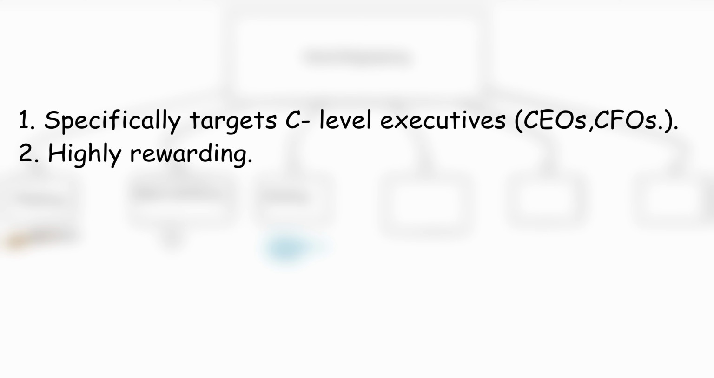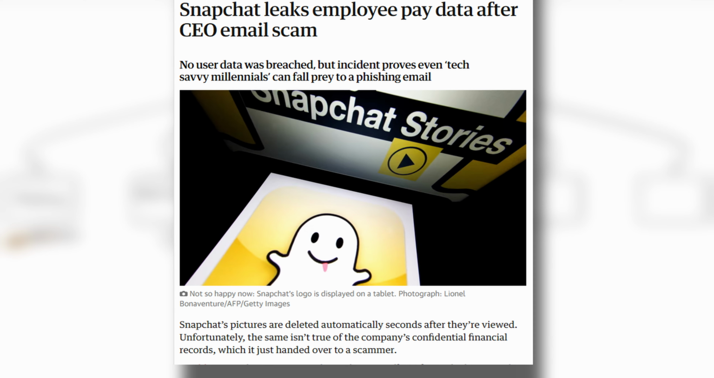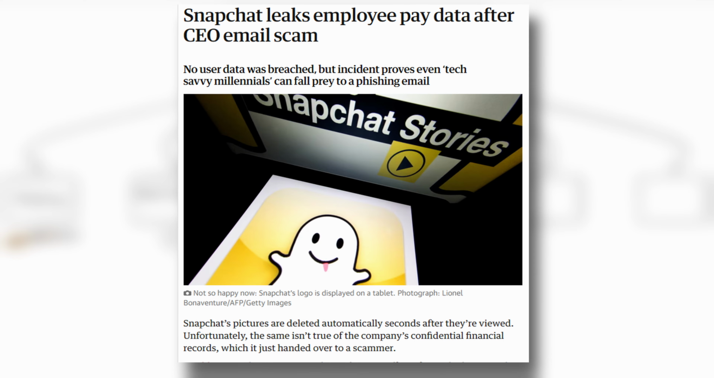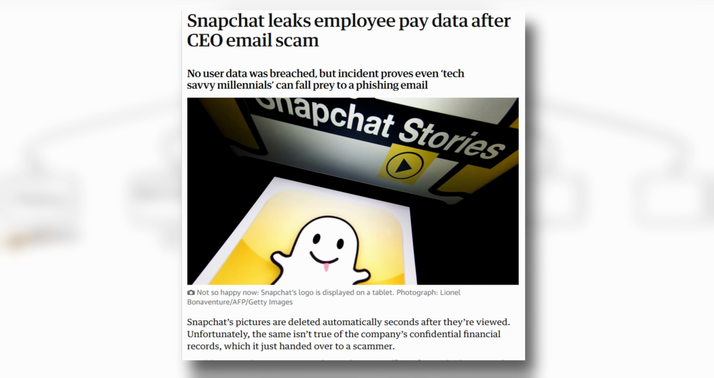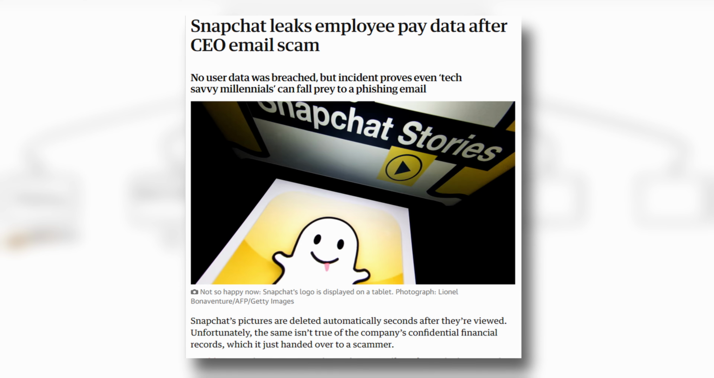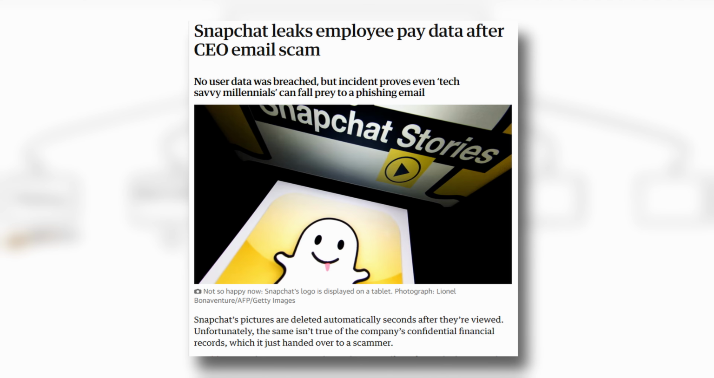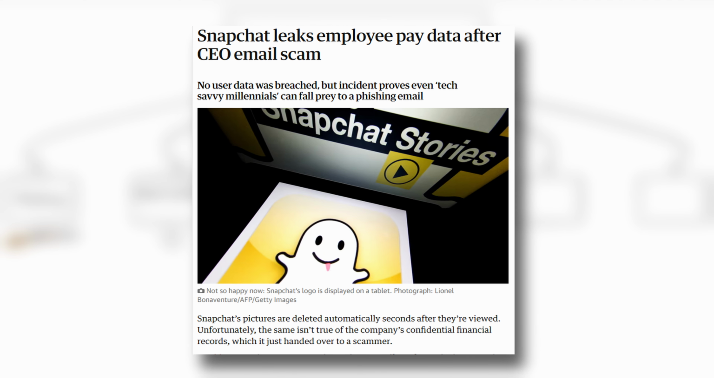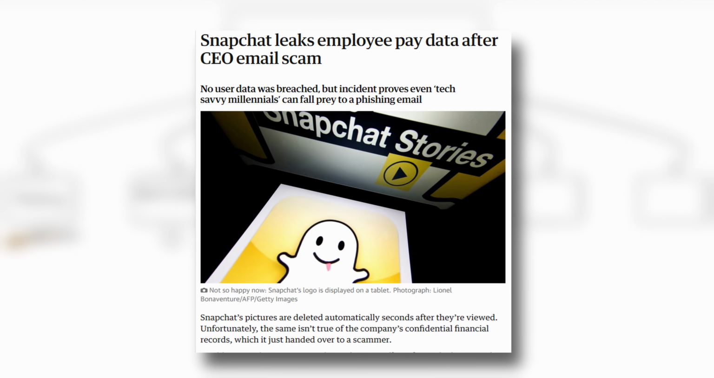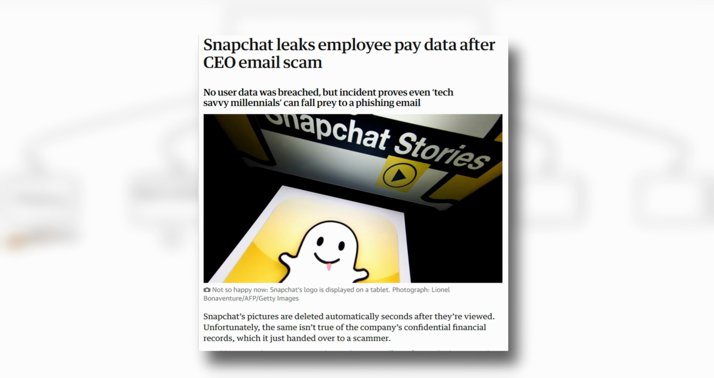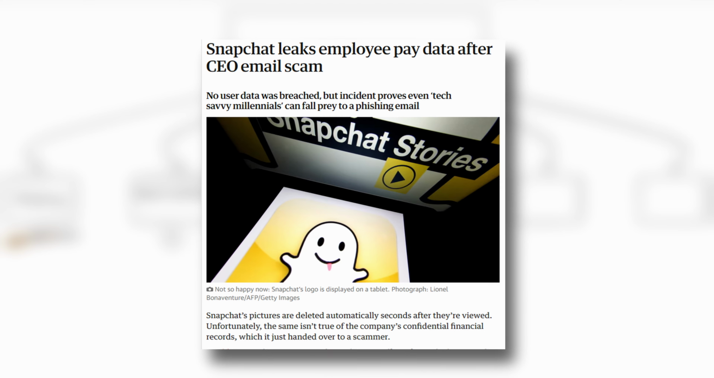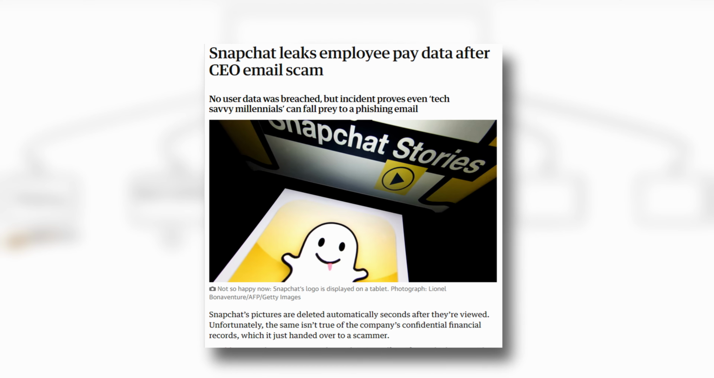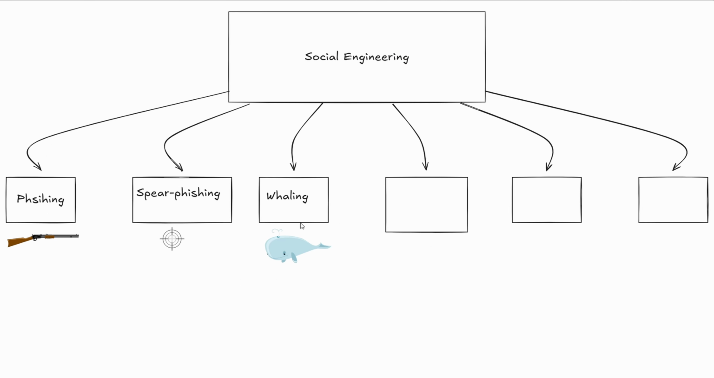In 2016, a scammer created an email address spoofing Snapchat's billionaire CEO, Evan Spiegel. The attacker emailed a Snapchat HR employee demanding the payroll information for all the employees. Because the email appeared to come from the ultimate authority figure, the employee complied without verifying, leaking highly sensitive data.